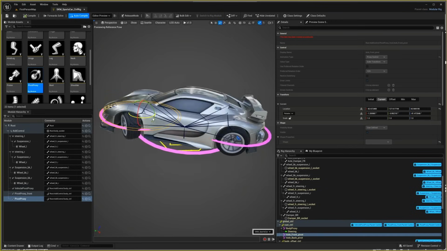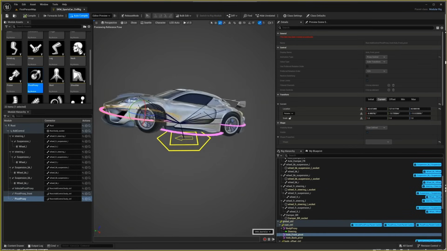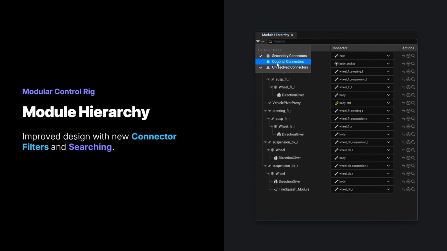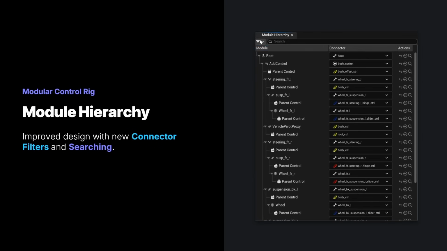These are also good for characters. These aren't limited to our car rigs. You can totally use these on characters too. So as I mentioned, we spent a lot of time cleaning up this module hierarchy view in 5.5.